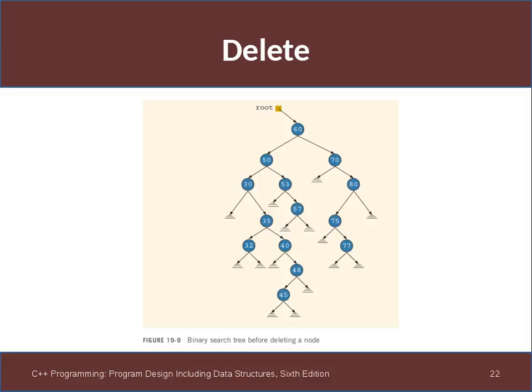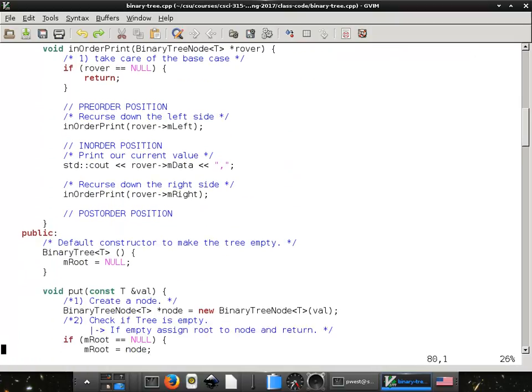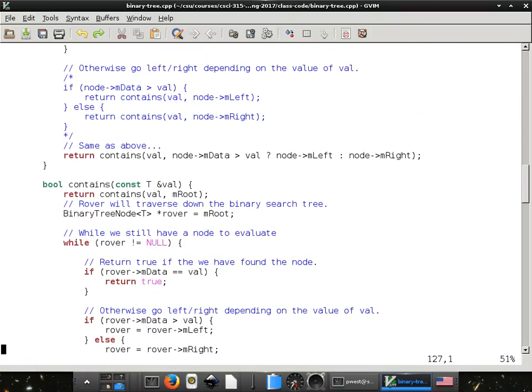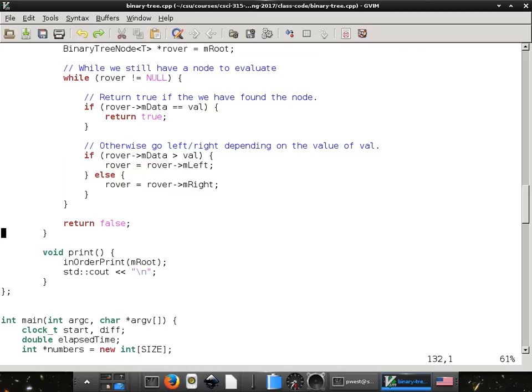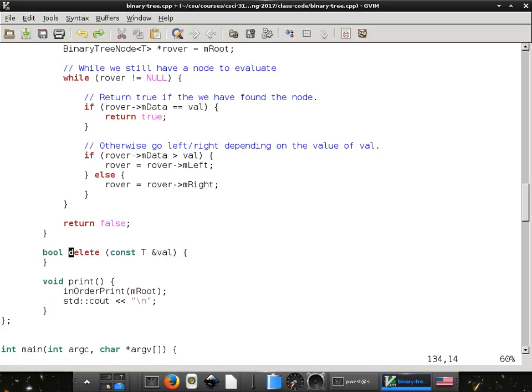All right. So let's at least get delete started. What's the first thing we need to do? Find where the node is. All right. So we'll go over here, back in public, contains. We'll go bool delete constant t at some value. I didn't like that. That's because I should use the word remove. There we go.